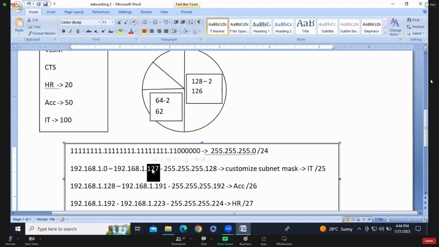Range: we ended with 127 in the previous network, so in this network we need to start from 128. 192.168.1.128 is the network ID. 192.168.1.191 is the broadcast ID. In between, we'll have 62 valid IP addresses. So we are going to assign 62 valid IP addresses to the account department, and we need to use this subnet mask for this department. I hope you got it.